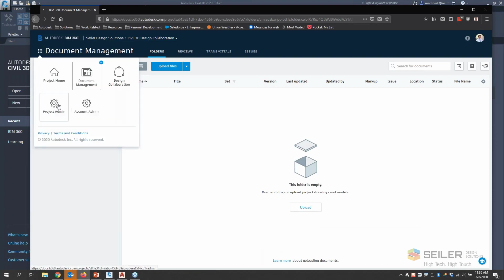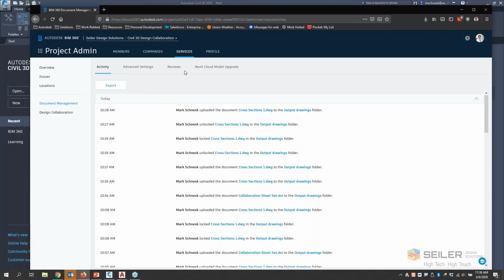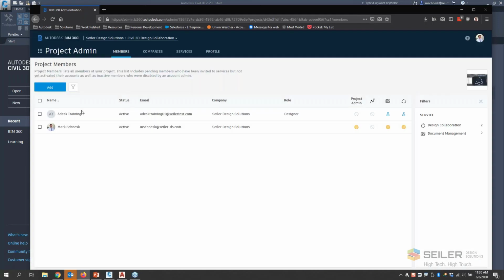I've just gone ahead and added myself as a user, and I've made up another dummy user for this demonstration here. So there'll be a couple members that I'll be collaborating with here and giving them permission. I have the admin permissions, and my member is just a design class, just a typical designer or user of Civil 3D.